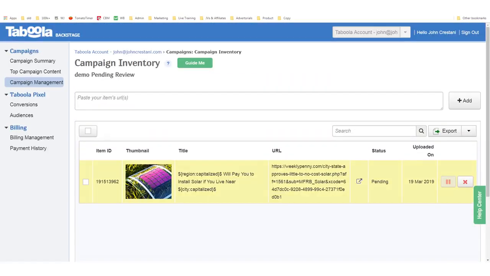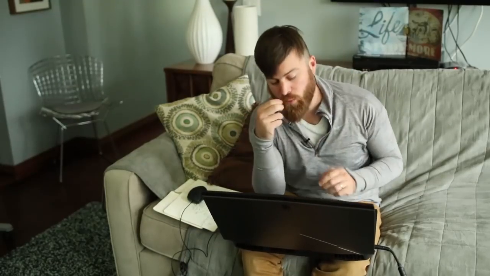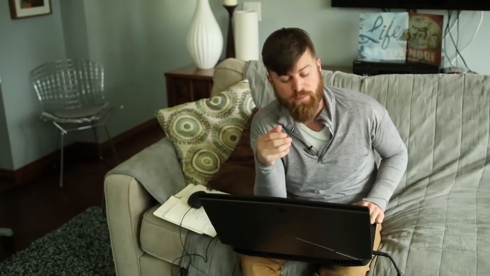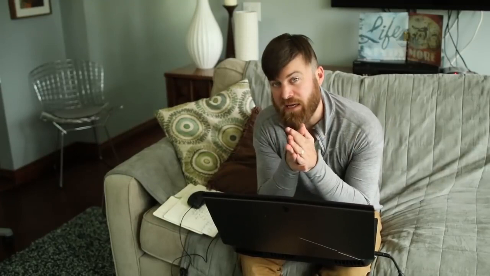That is our ad. And now what that ad will look like is it will say whatever state somebody is based in will pay you to install solar if you live near whatever city the person is based in. This is a great ad, and this allows us to have a highly effective advertisement that we already know works if we're advertising solar energy. Now you can do this for any niche.